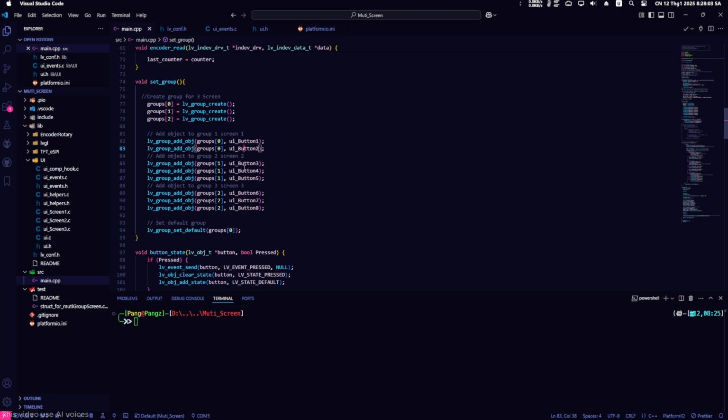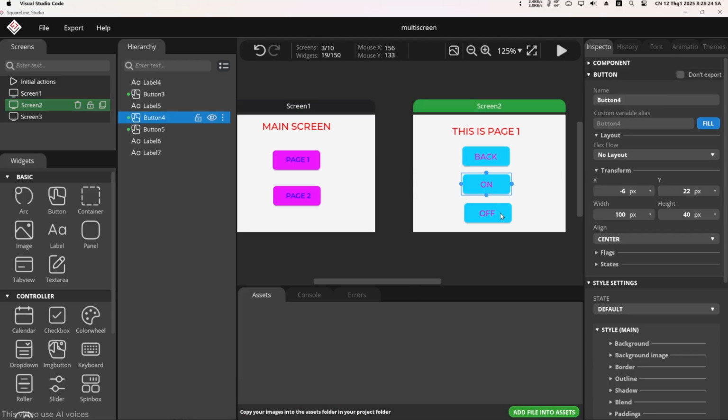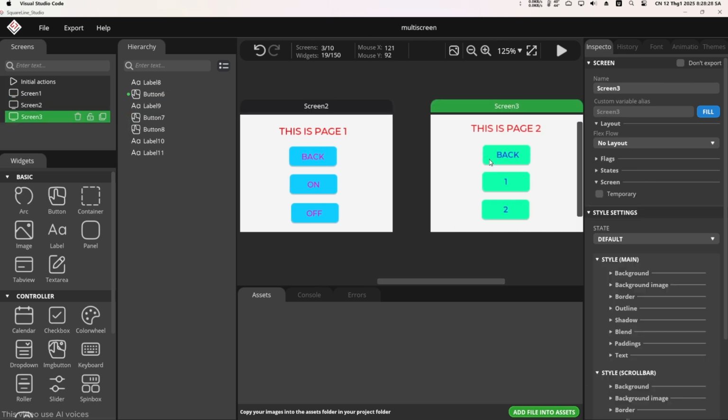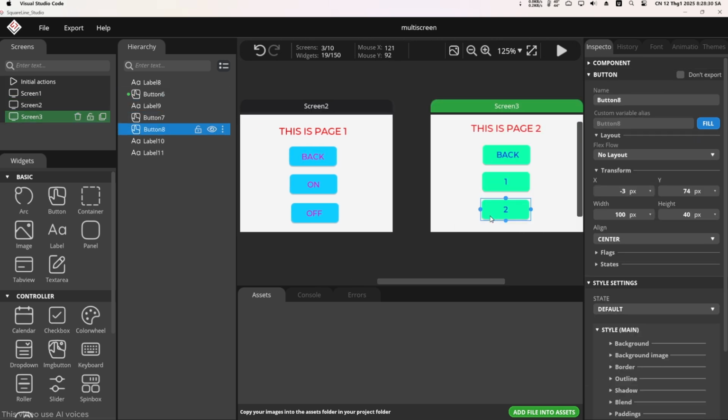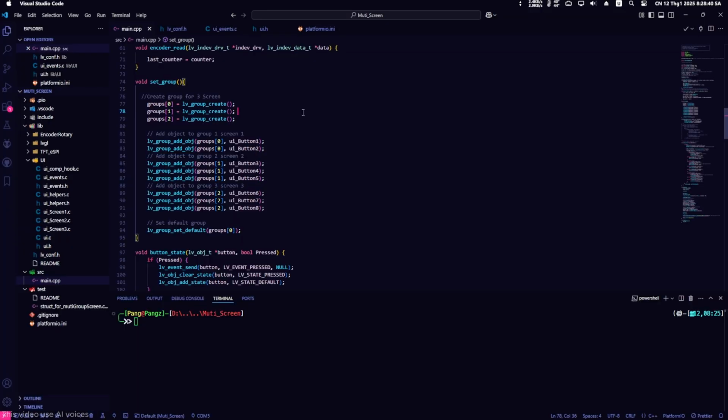Group 1 contains UI Button 1 and UI Button 2 for Screen 1. Group 2 contains UI Button 3, UI Button 4, and UI Button 5 for Screen 2. Group 3 contains UI Button 6, UI Button 7, and UI Button 8 for Screen 3. Set group 0 as the default group, meaning the initial operations will control the objects in this group.